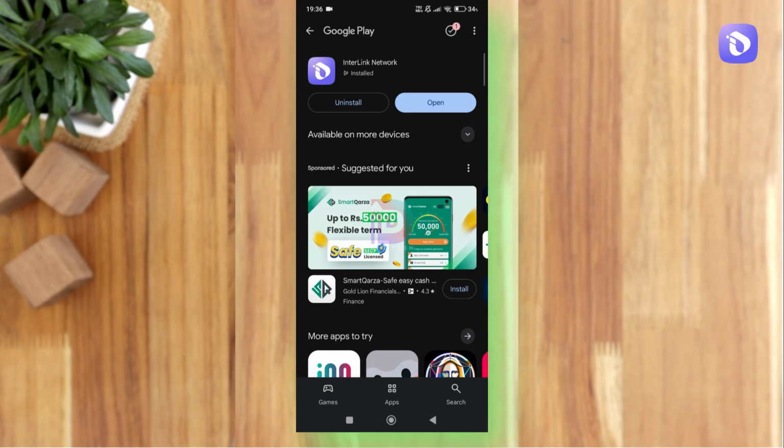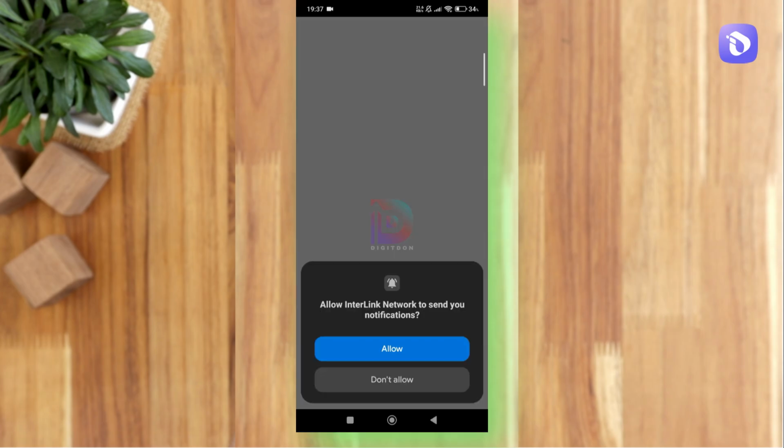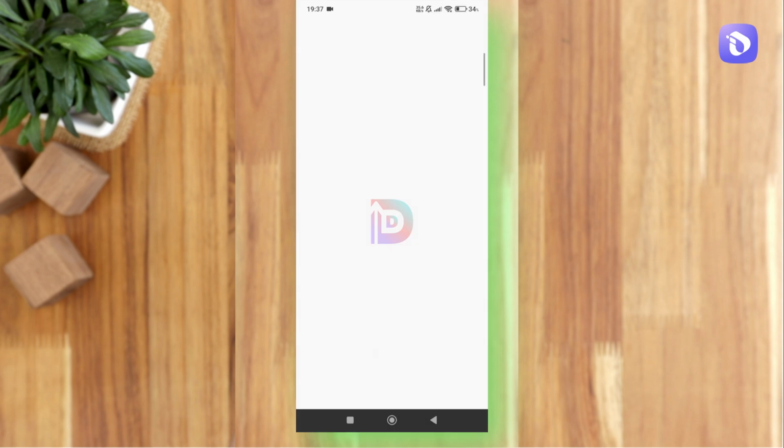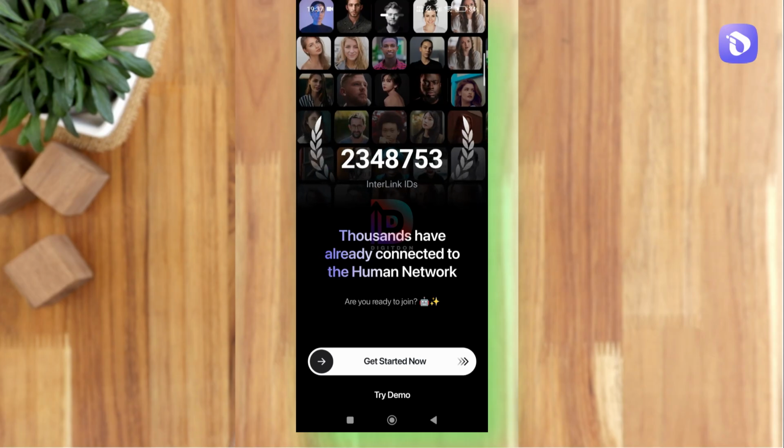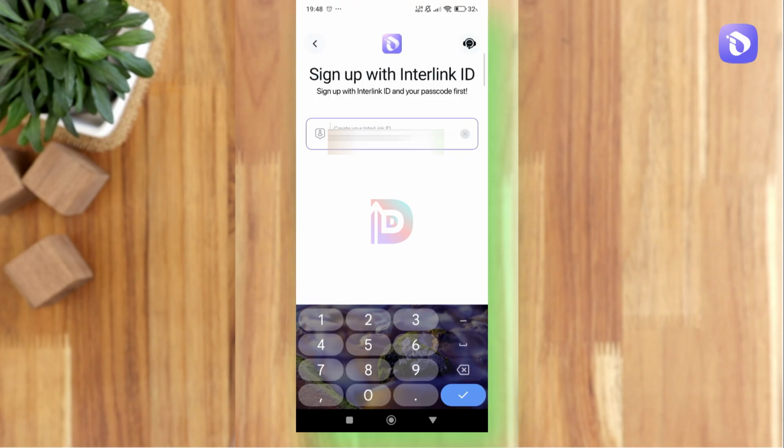Once installed, open the app. Make sure to allow InterLink Network to send you notifications. This is important. Otherwise, you may miss the frequent notifications of airdrops from InterLink. Tap on Get Started Now, then tap Sign Up.